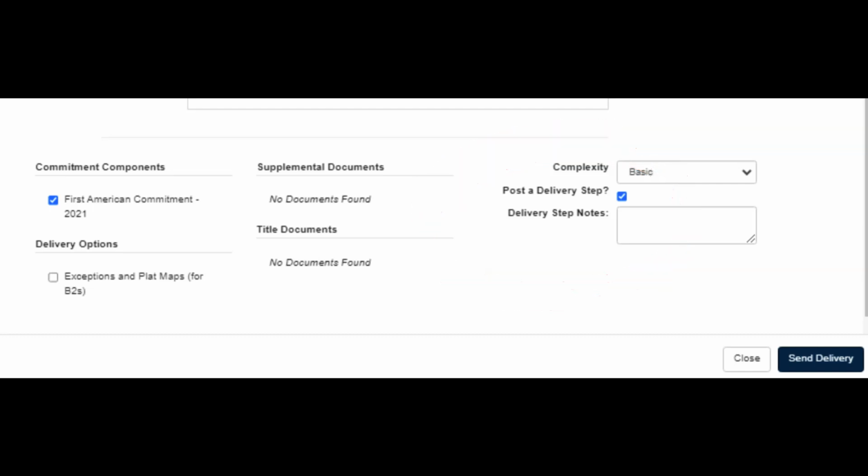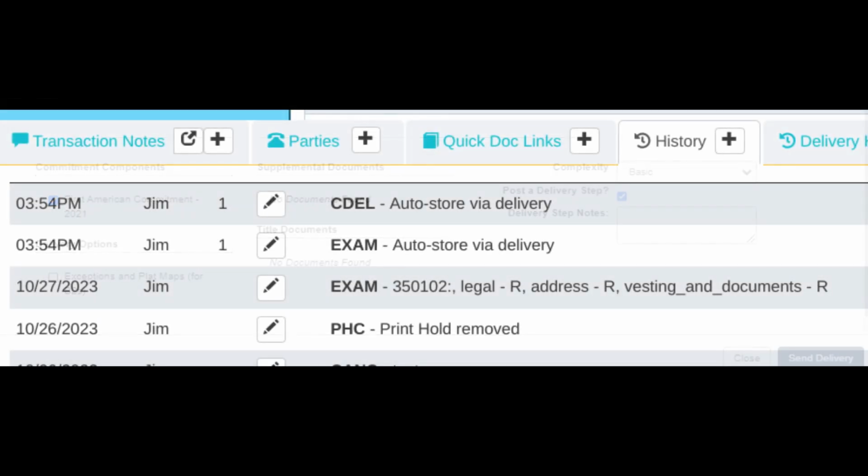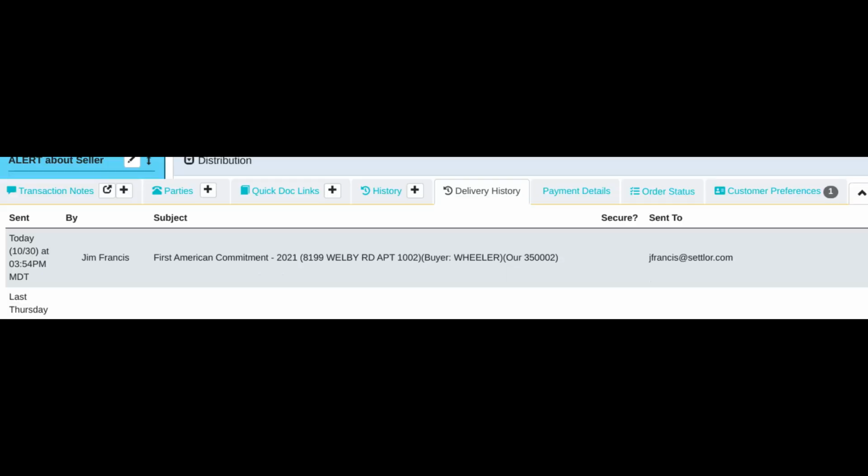Once complete, click the Send Delivery button. On the History tab at the bottom of the screen you will see the new tracking step. And if you look at the Delivery History tab, you can see what was sent, how it was sent, and to whom it was sent. Now the commitment is complete.